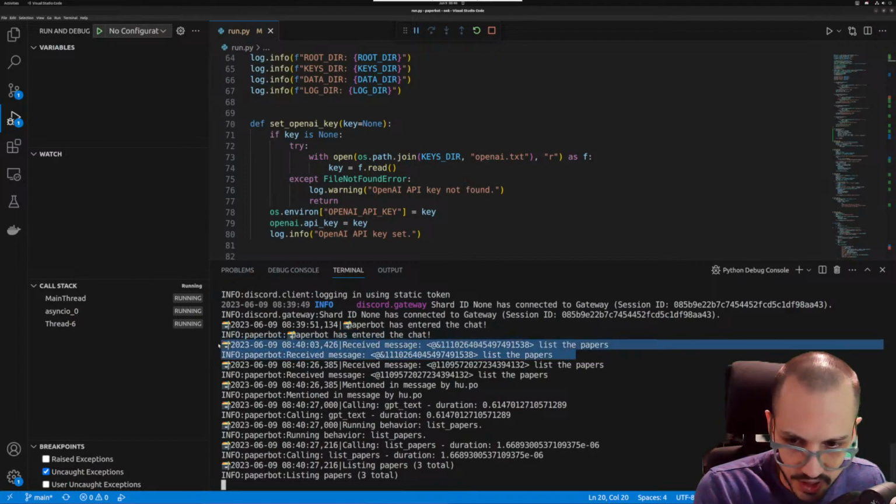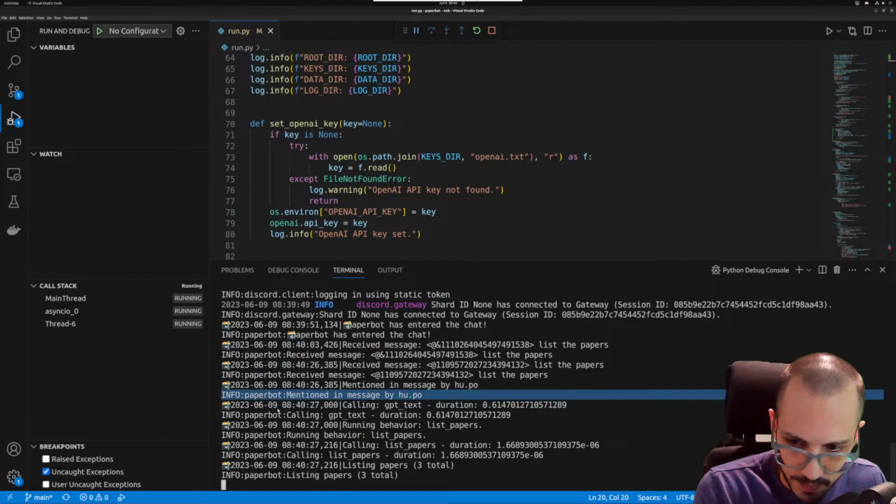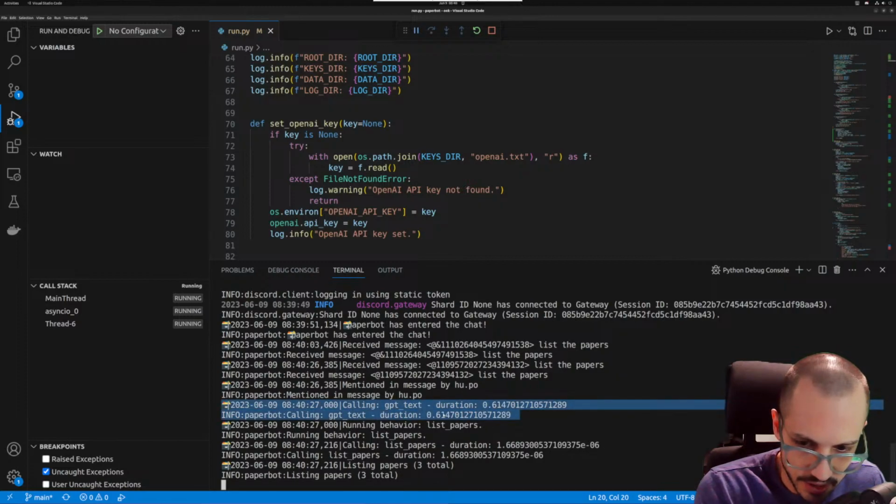Okay, but you see the first one here, receives the message, mentioned in message, calling GPT text. Here you go, boom. So this is the decorator that we just added, right? It gives you the duration. So 0.61 seconds for GPT text, and then 1.66 seconds for the list paper. Actually, this is e to the -06.